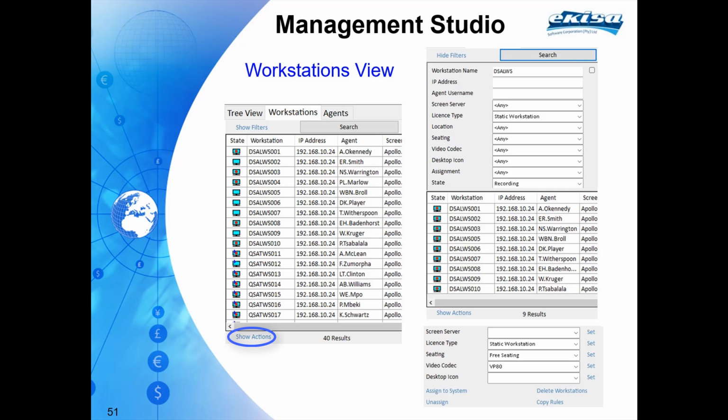At the bottom, click on Show Actions. There are various possibilities. Workstations can be assigned to a specific screen server. The license type can be changed from static to dynamic or vice versa. The seating can be changed from free seating to fixed seating and vice versa. The video codec can be set, and the display of the desktop icon on the workstation can be switched on or off. In addition, the collection of workstations can be assigned to the system, unassigned or deleted. It is also possible to copy a workstation's rules to other workstations.